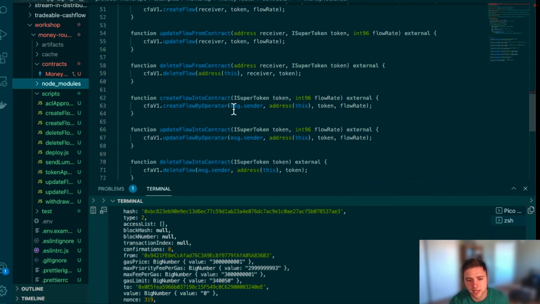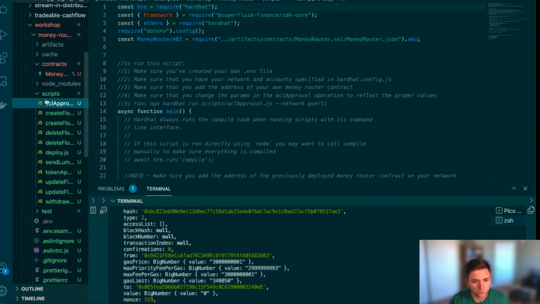And we pass in a sender in addition to the receiver and the rest of the parameters. What we have to do before calling these is make the contract the operator and give it a flow rate allowance. So this is a lot like approving our contract with an ERC20 token to spend a certain amount of tokens and then calling transfer from after that. It's very, very similar, right? You can think of it in much of the same way. So the first thing we have to do to actually make this happen is run an ACL approval, okay?